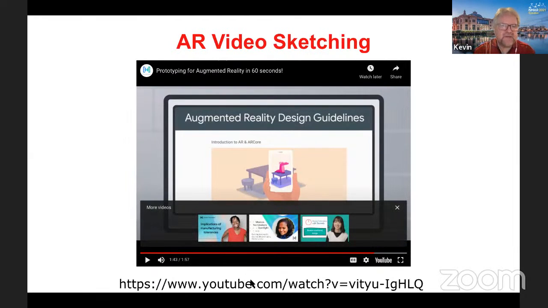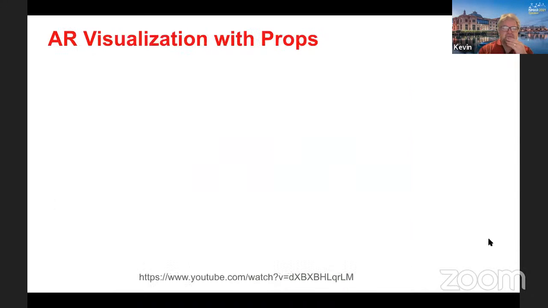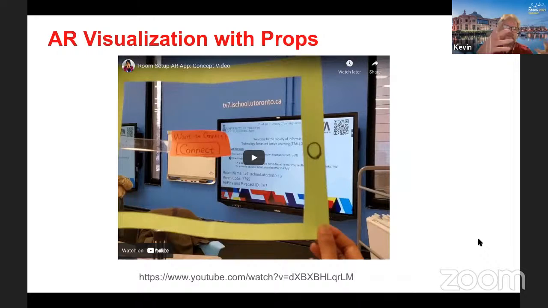So we'll stop it there, but you can see how they can quickly make a video that simulates an AR view. So as an example of what that might be like, this is a video that a group of students made that simulates an AR interface for selecting a screen that you want to cast a presentation onto.